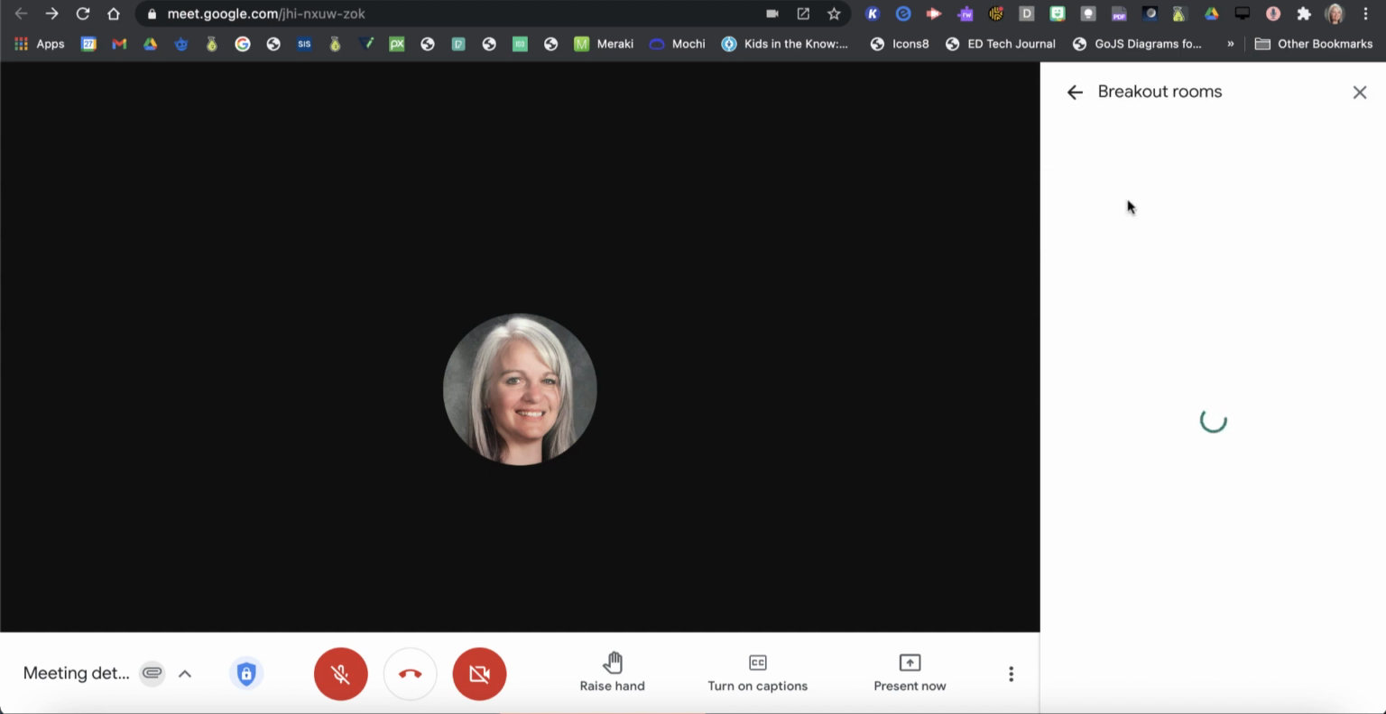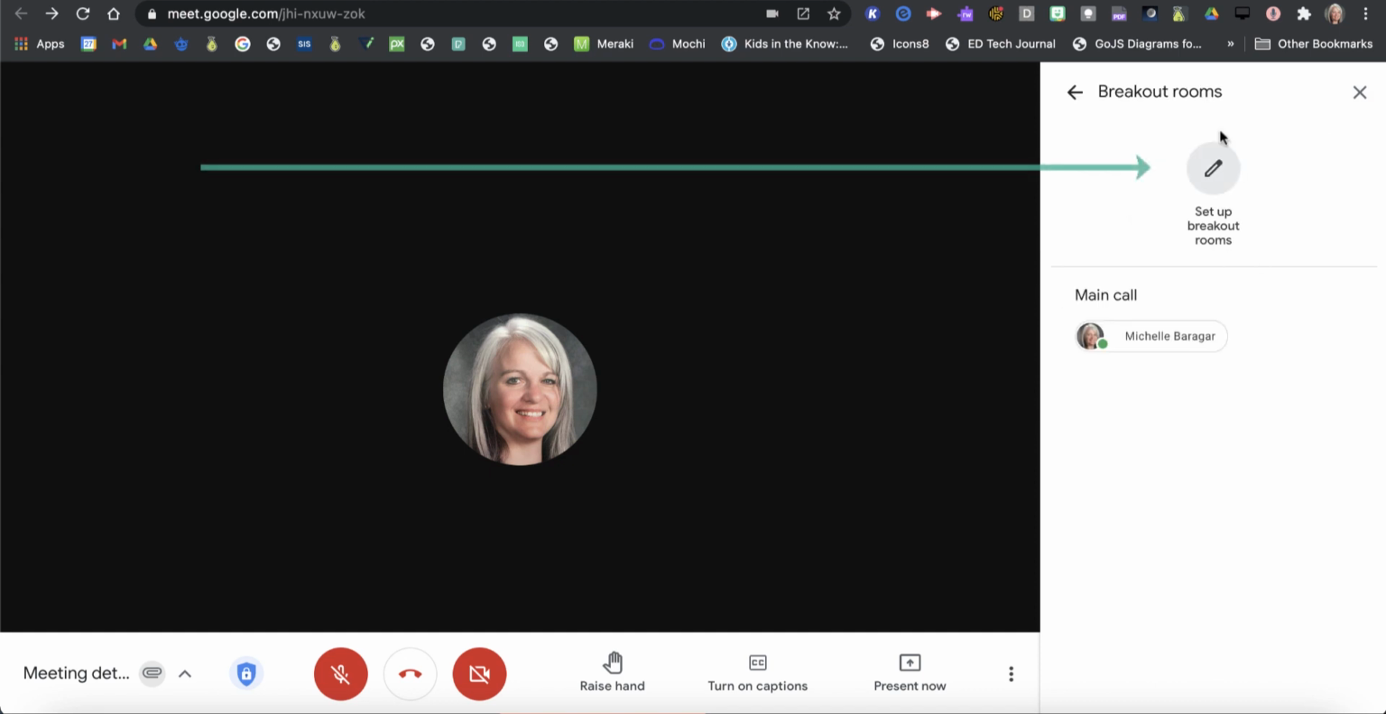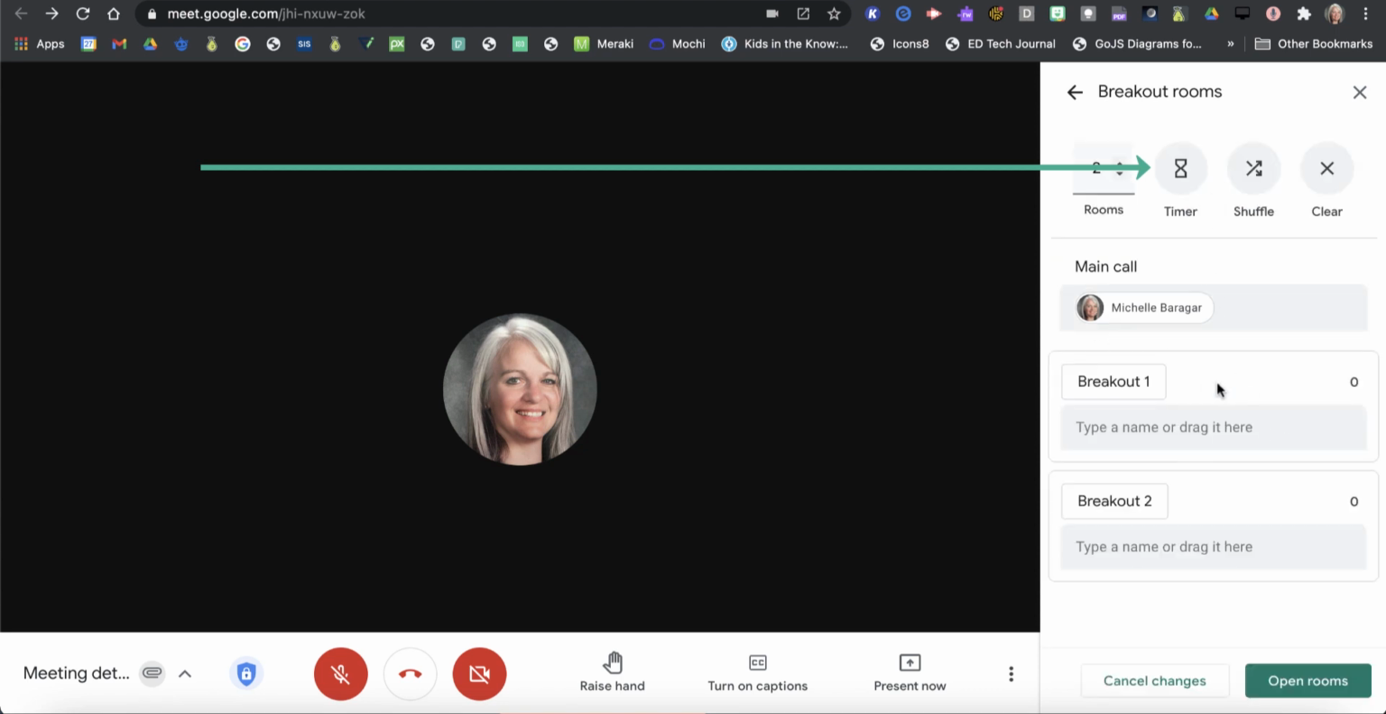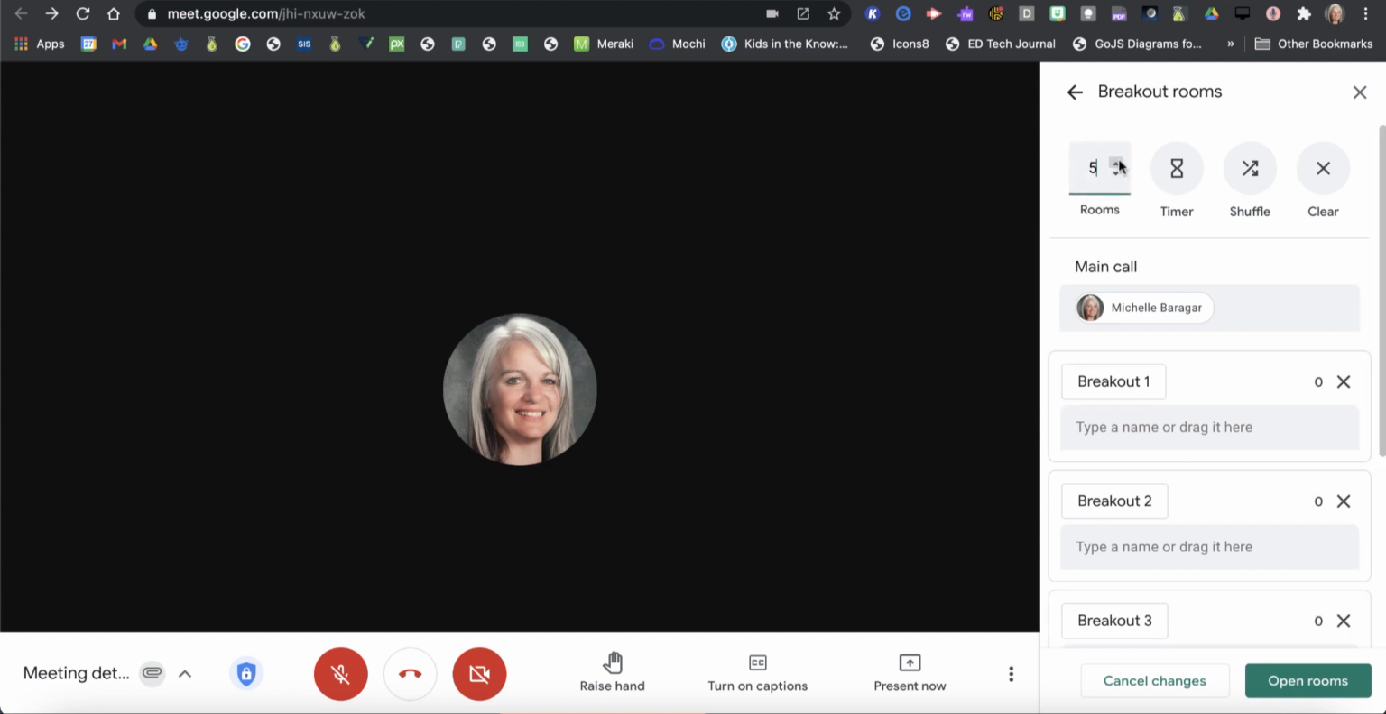So if I go to breakout rooms, I have to hit this edit button to start to create breakout rooms. So I'm going to click on it. And by default, it's going to start me with 2 breakout rooms. If I need more than that, I can add more. It's not going to give me less than 2, because anything less than 2 is just the main call anyways. I can rename the breakout rooms by just clicking in and typing. So group 1, group 2.